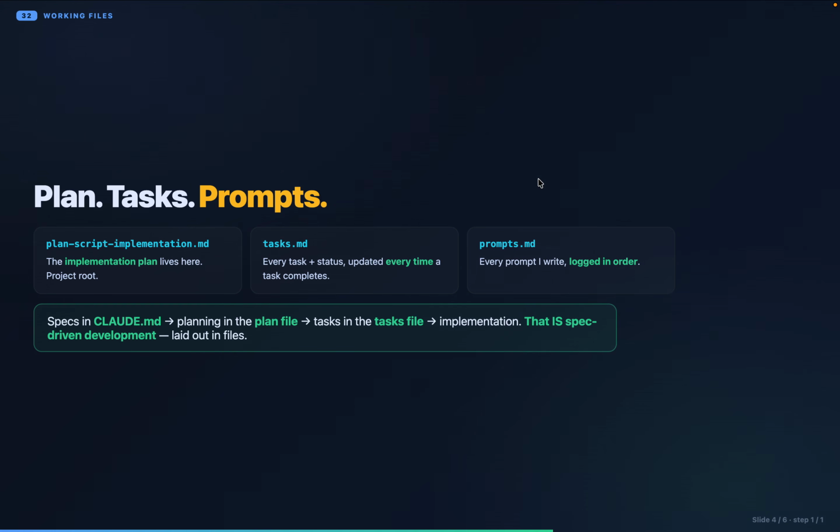Prompts.md. Every prompt I write gets logged here, in order. And look at what we just built: specs in CLAUDE.md, planning in the plan file, tasks in the tasks file. That is spec-driven development laid out in files.